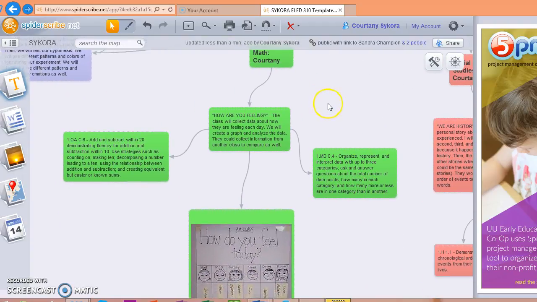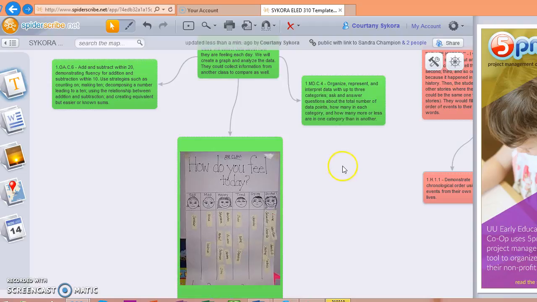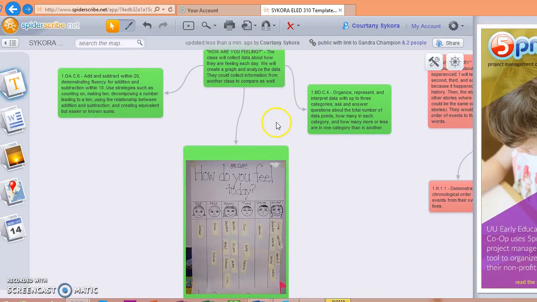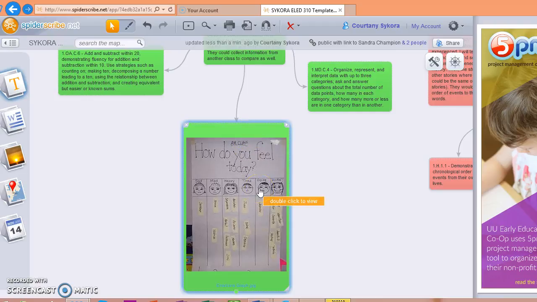Moving on to the math section, we have the activity, how are you feeling? The class will collect data about how they are feeling each day. We will create a graph and analyze that data. They could also collect information from another class to compare as well, which I think would be a fun idea. It gets the class out of their classroom and kind of seeing the school and seeing other kids in the school. And also that would make sure we'd have some good data because the other class probably wouldn't be learning about emotions. So they could just talk about what they felt that day.